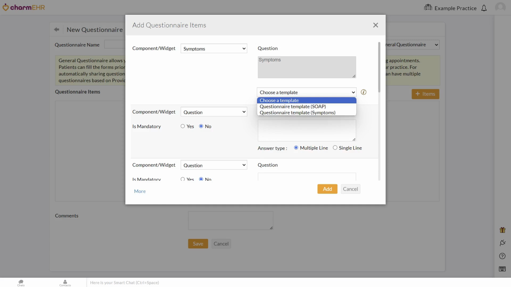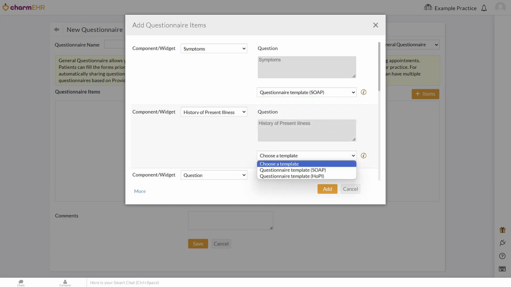When selecting a template to be used with a widget, only templates that are relevant to the widget will be available. For instance, if you select a symptoms widget, only symptoms templates or SOAP templates that include a symptoms section will be available. When selecting a SOAP template in a widget, only the questions in the section of the template relevant to that widget will appear on the questionnaire. For example, if you select a SOAP template in a history of present illness widget, only the questions from the history of present illness section of the SOAP template will appear on the questionnaire. You may select the same SOAP template for multiple widgets.